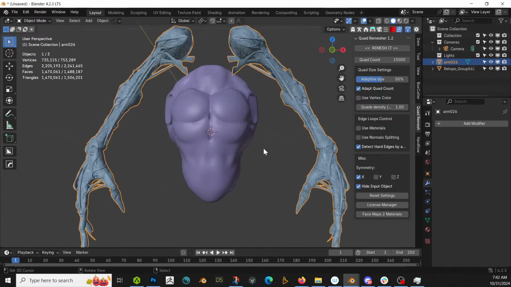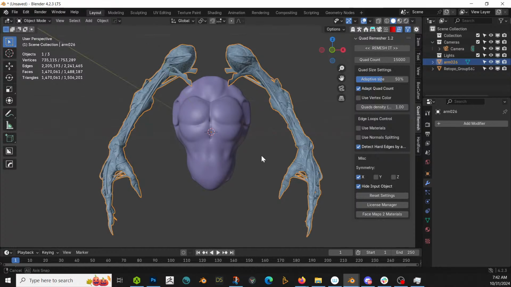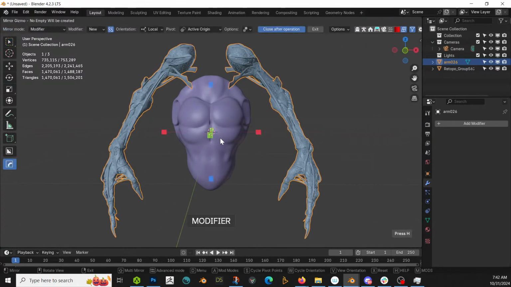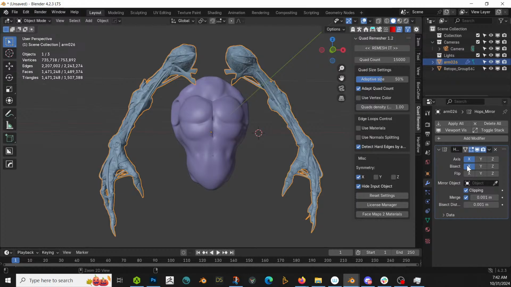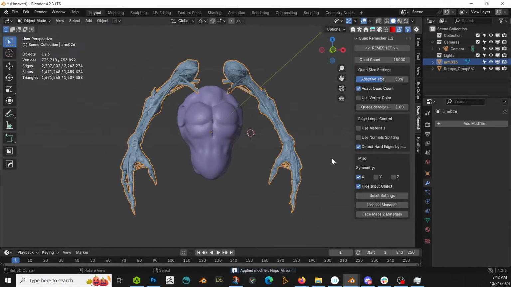Yeah. All right. Again, I think they are mirrored, but let's mirror it. Yeah. And apply that. And 15,000 again for the arms. Let's just see if that works. I just love this quad remesher plugin. That's kind of cool.